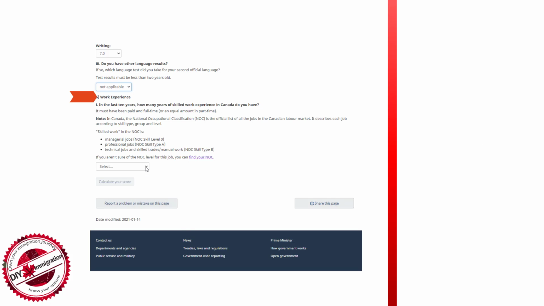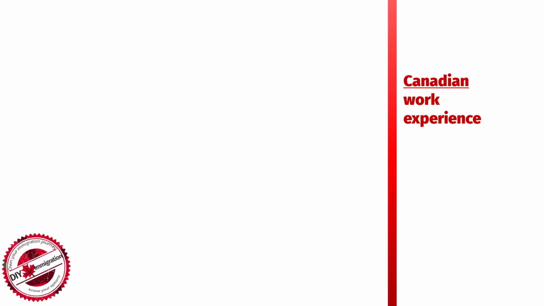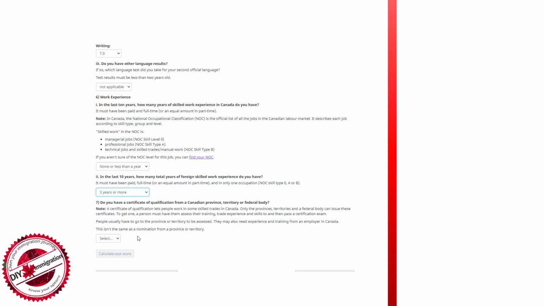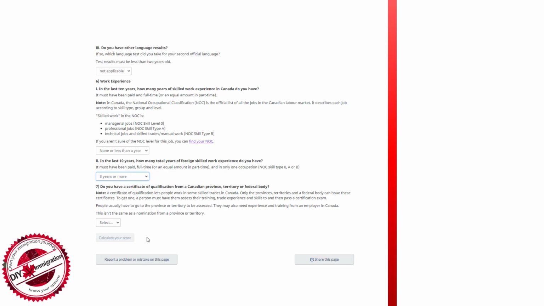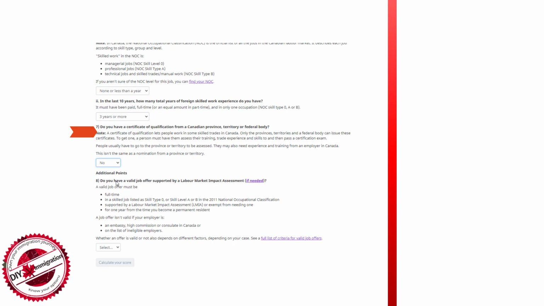Work experience. This paragraph is about your work experience in Canada, not your home country. This is your work experience in your home country. Do you have a certificate of qualification from a Canadian province, territory, or federal body? To get such a certificate, you must assess the training, and then pass a certification exam.